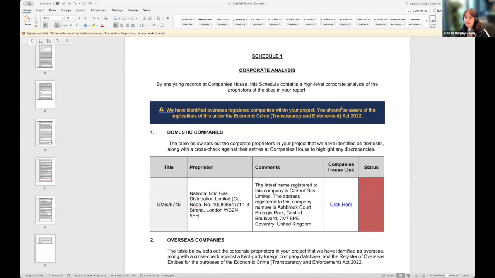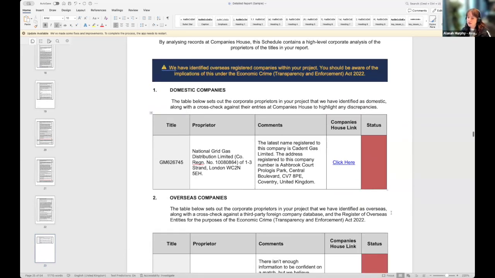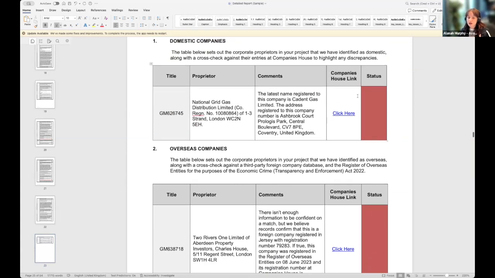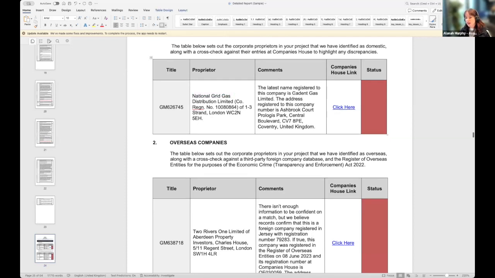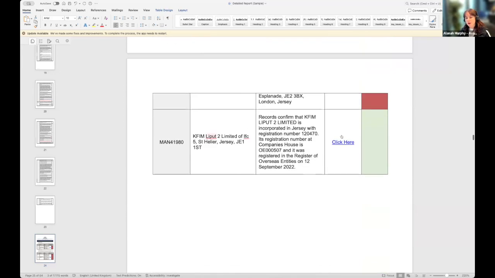So for our corporate analysis, this is going to cross-check, as I said, your title proprietors against their entries at Companies House, where they are a UK company, and where they are an overseas company, it's going to cross-check them against the Register of Overseas Entities. It's going to flag to you if those entries are correct. So in this case, the title proprietor is National Grid Gas, but when it's checked the title number against its entry at Companies House, it's actually Cadent Gas Limited. So those two titles don't match. It's flagged that for you really clearly as that doesn't match. And it's given us a link directly to Companies House to investigate that further. Well, we have a situation here where it does match, so we know this is all kind of fine.